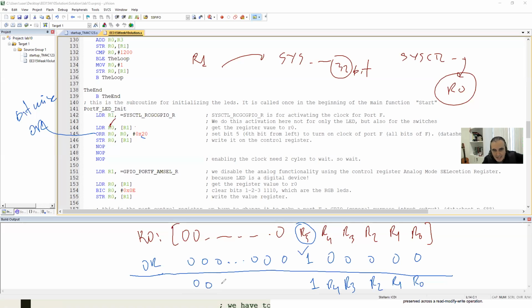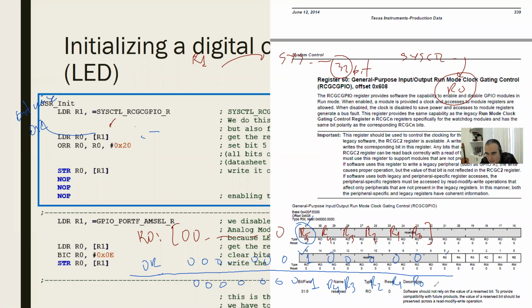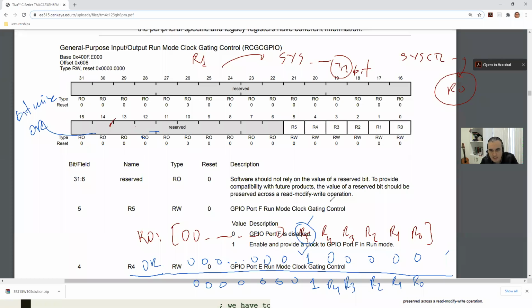So it is like, guys, this operation is changing these register values only at this bit to 1, but not touching the rest. Only making this bit 1. Because we want to make this bit 1. Why? Because it says in the data sheet, let's find that data sheet. It says: enable and provide clock to port GPIO port F. That's what we are trying to do.